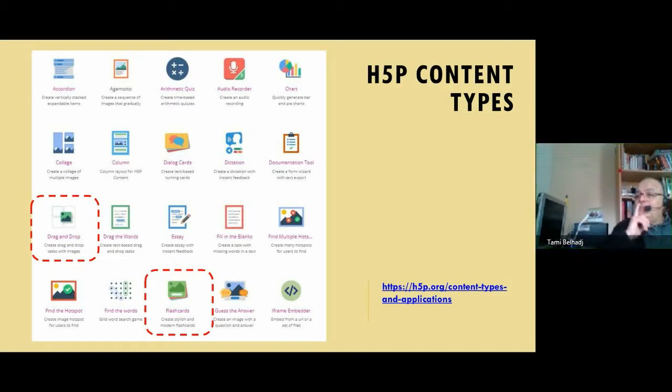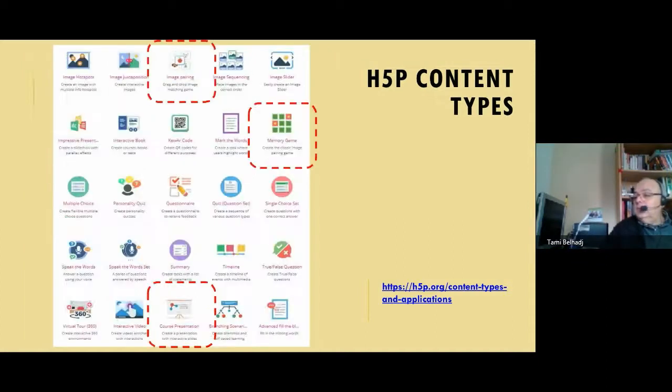So here are the types: drag and drop, and for each content type you get a little description underneath. Create drag and drop tasks with images. You've got flashcard here. You've got image pairing, so each one has a logo, very distinctive. So drag and drop images. Memory game, pairing game. And last but not least is course presentation.